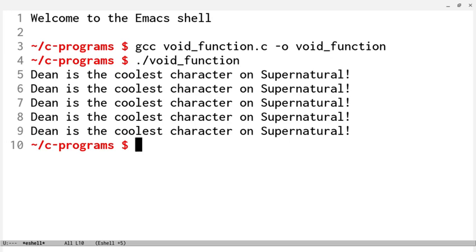Okay, so that's a little bit about void functions in C.